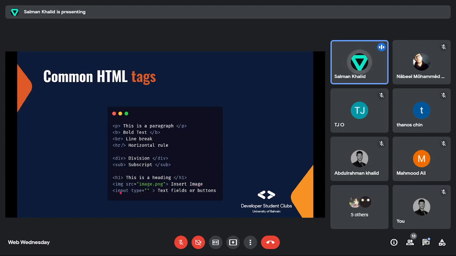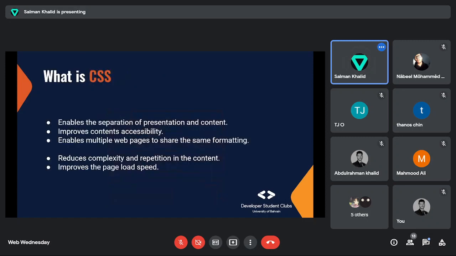And input tag, lastly, we will use it today also to include our text fields and buttons. You just specify the type you want here, whether you wanted text or you wanted a button. Okay, so next, let's talk a little bit about CSS.